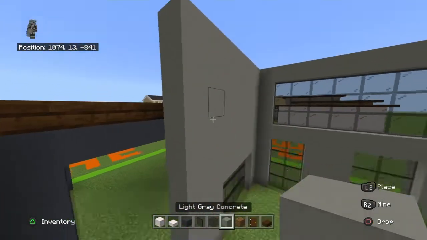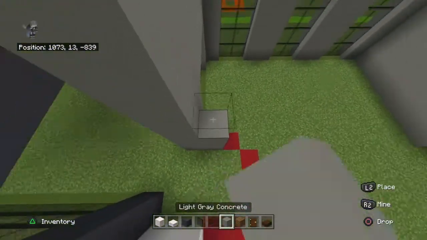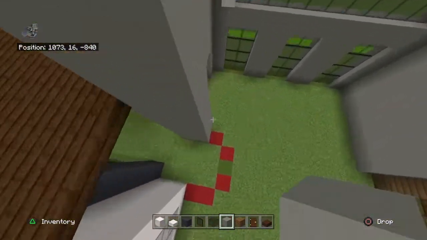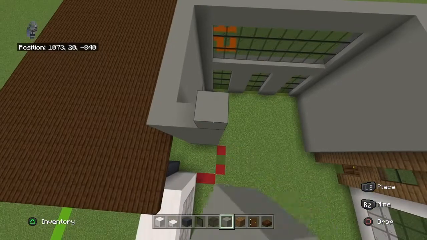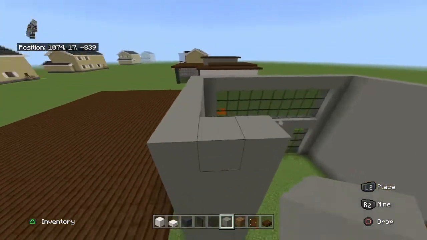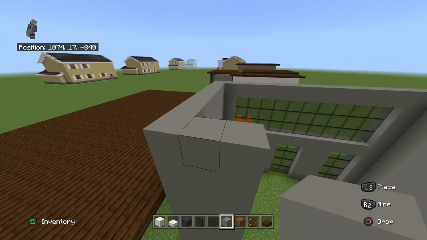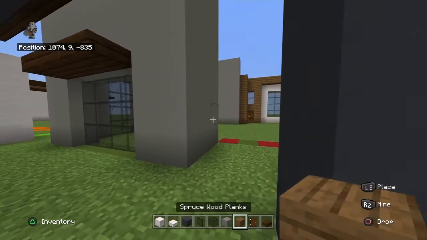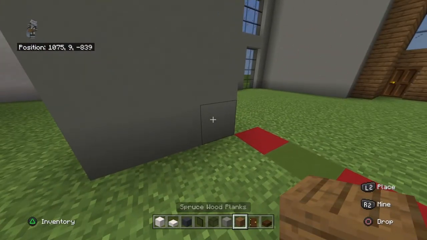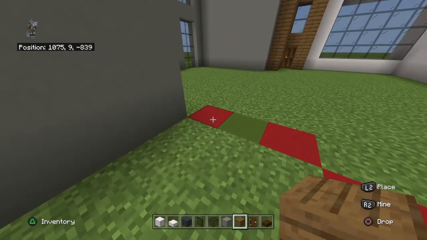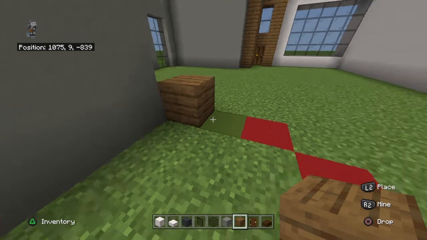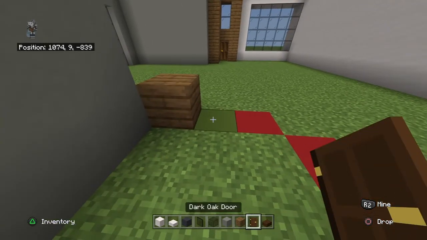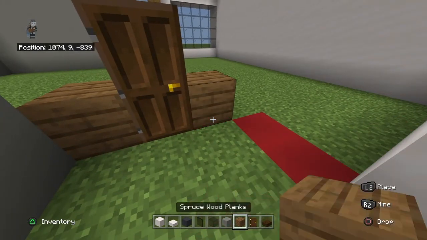Then you want to bring this far right row of light gray concrete back by 2 columns. Or I guess it's the far right column, not row. There's no far right row. Well, I guess there could be. Then what you want to do is bring this bottom back light gray concrete, and go back diagonally to the right with the spruce wood plank. Bring it right with a dark oak door, and then with a spruce wood plank.